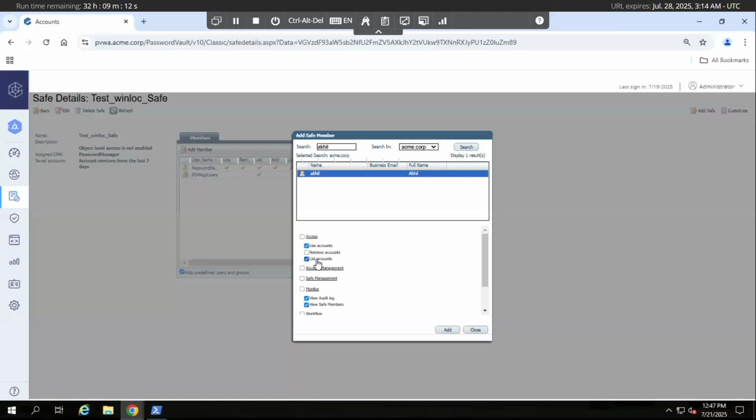And use accounts means the connect button would be visible. I hope you saw in the last session that I was clicking on the connect button and an RDP file was being downloaded, right? So if you give use permissions, the connect button would be visible for end users. And with monitor permissions, users would be able to see the activities of the accounts by themselves as well. What they are doing, they would have the visibility in the CyberArk logs. I'll show you how these logs look like.